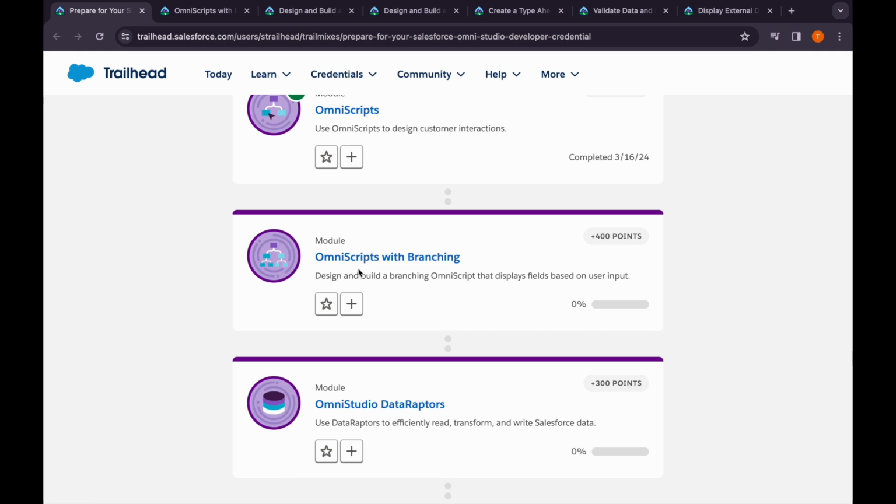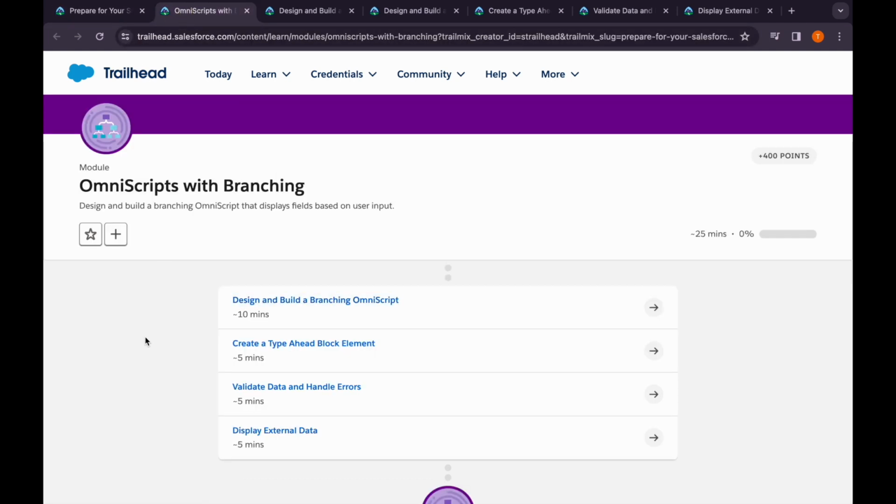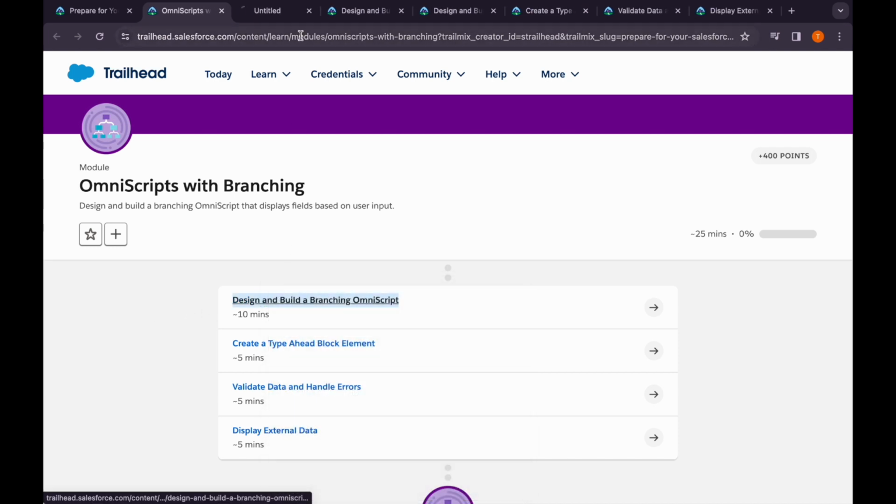And in this we will be discussing why we create a branch in OmniScripts, and what is the benefit of that. And then we move on to discuss what other features we have in OmniScript, and how we can embed the flex card in an OmniScript, and why we do that, in what scenarios we should do that. So let's move on to the module. It has 4 units, and the first unit is design and build branching OmniScripts. So let's get started with that.